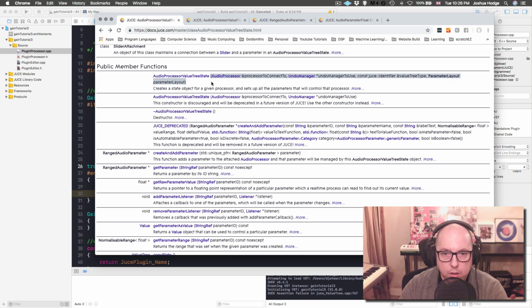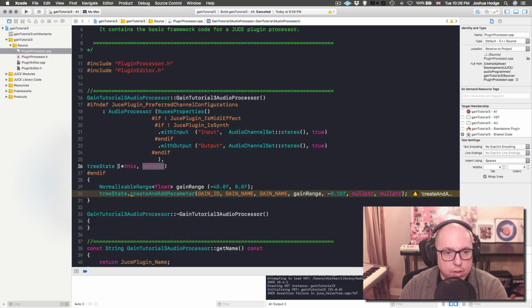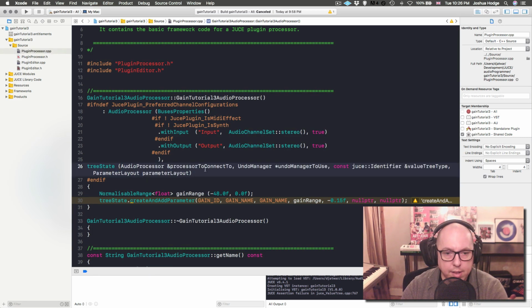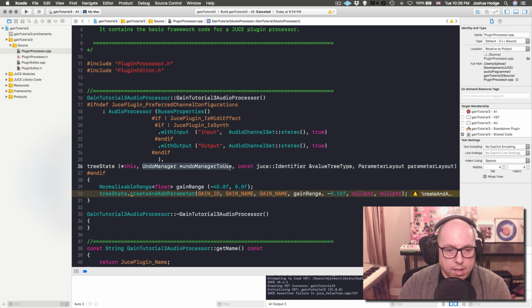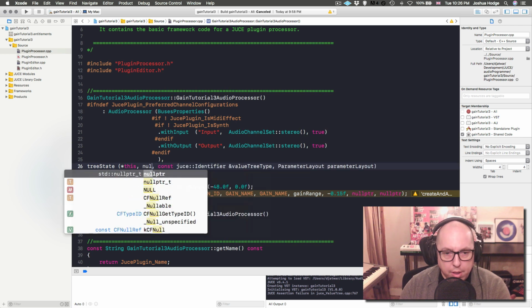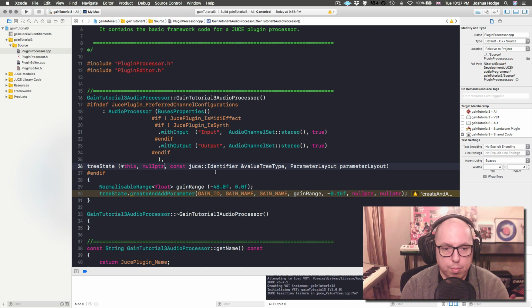Now I'm just going to copy these arguments here. This is the other constructor that we're going to use, and I'll paste that here. Now we have the processor to connect to, so I'm going to do this. Then it says undo manager to use. I'm going to do null pointer, so we're not going to use an undo manager. Now it says const JUCE identifier and value tree type.